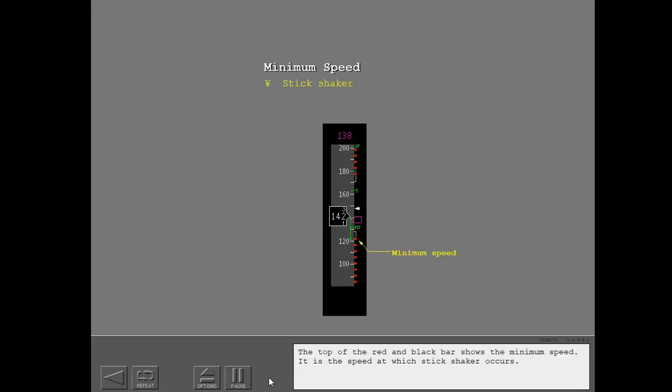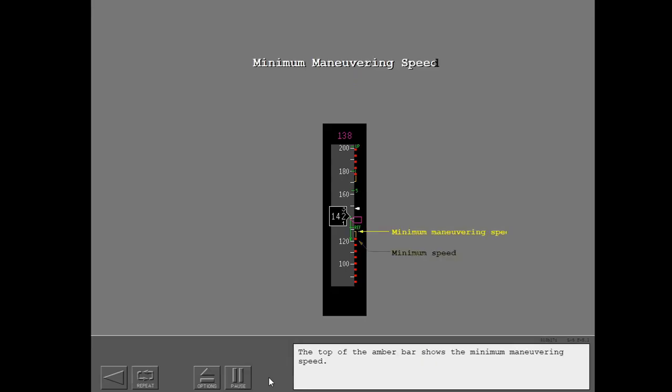The top of the red and black bar shows the minimum speed. It is the speed at which stick shaker occurs. The top of the amber bar shows the minimum maneuvering speed. At this speed, you can bank the airplane up to 40 degrees before stick shaker occurs.